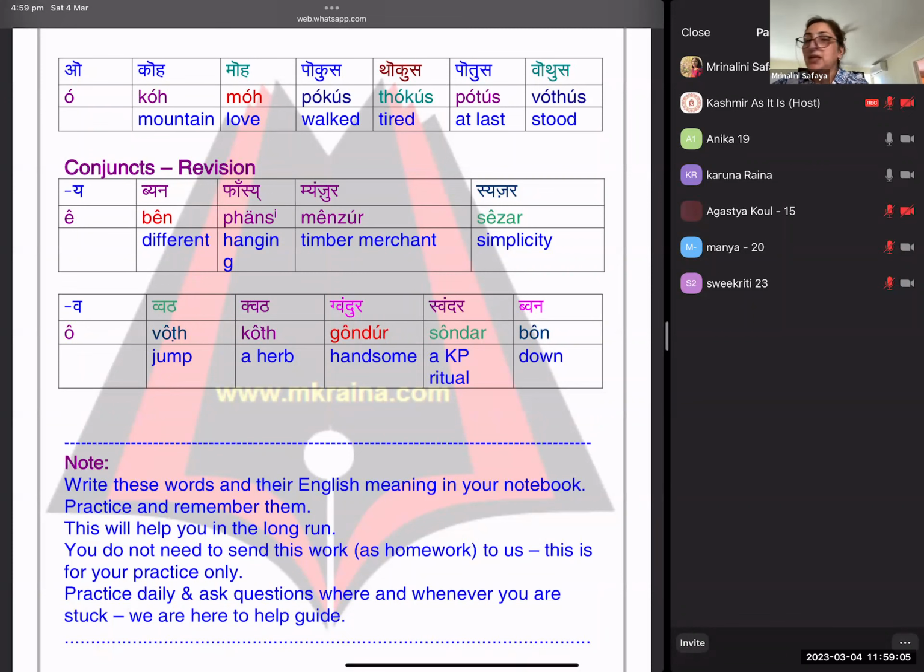Okay. Swikriti, can you start reading them? Quat. Gondur. Correct. Sundar. Bon, correct. This is a tricky bit, and I would like you all to try it. Can Agastya try it now?